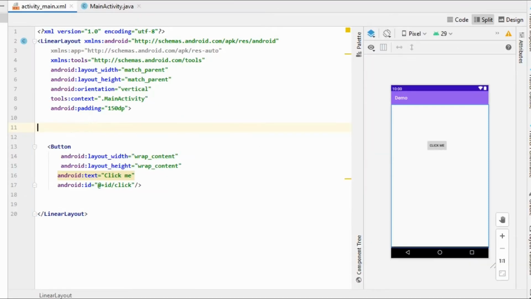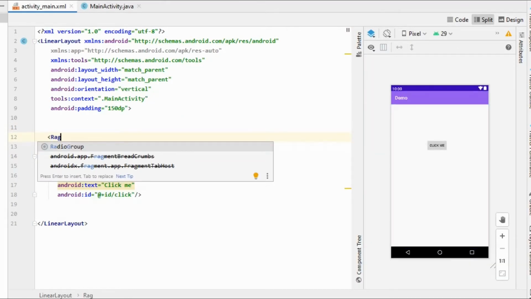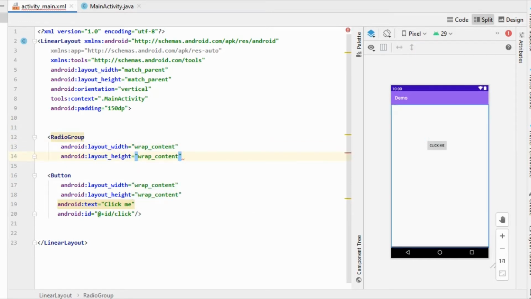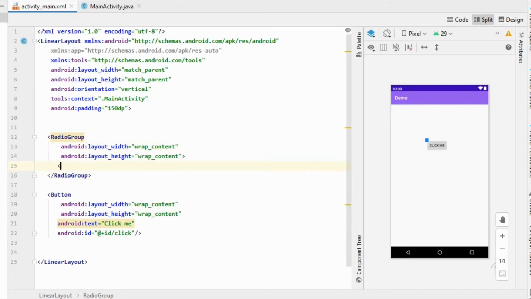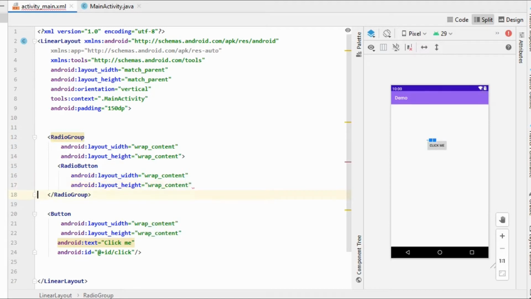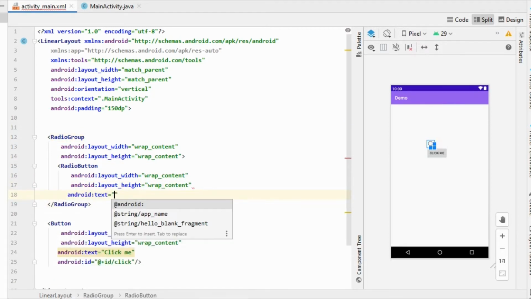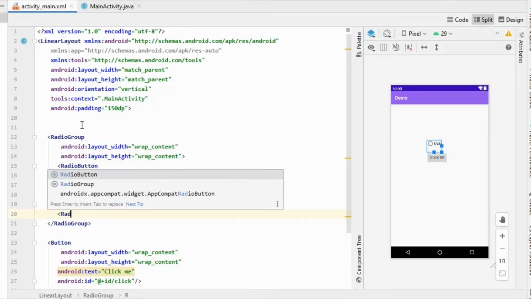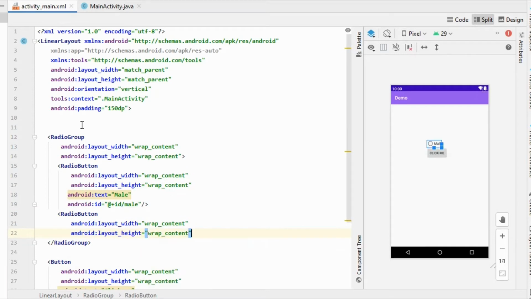First of all, we need to call a radio group. The width will be wrap content and wrap content, and inside it we'll call two radio buttons, one for male and the other for female. Text will be male, and let's give it the ID male. And another radio button for female.